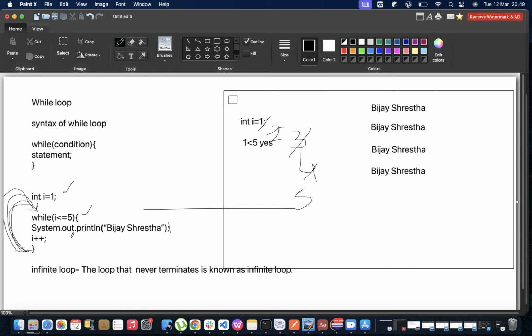And again the loop executes, and it will check the condition here. 5 is less than 5? No, but 5 is equal to 5, so it will print the name here, Vijay Shrestha. Again it will increase the value of I by 1. The value of I will be 6 now.